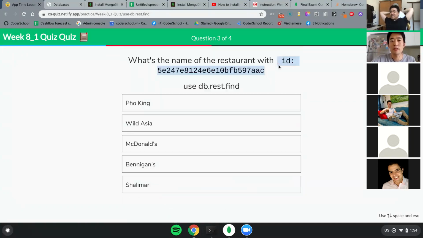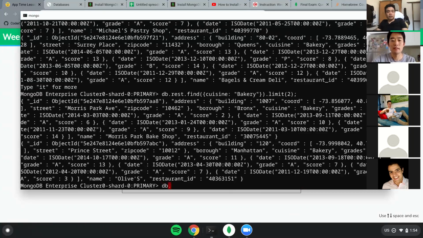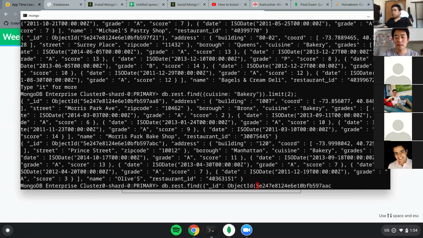All right, so this one was a tricky question. It's about types. What's the name of the restaurant with this ID? So I'll copy that. And remember, it's called underscore ID. But with this one, you have to call an ObjectId. ObjectId looks like a constructor in JavaScript, if you remember constructors. But it's a type, so we have to make sure to match the type of this.